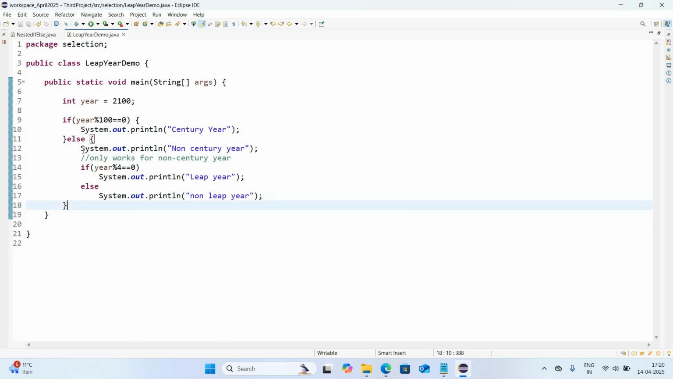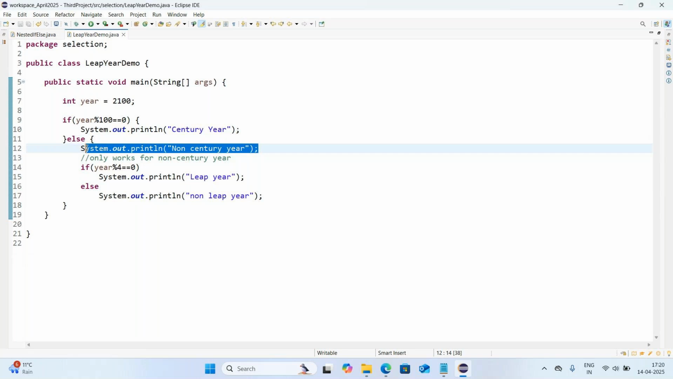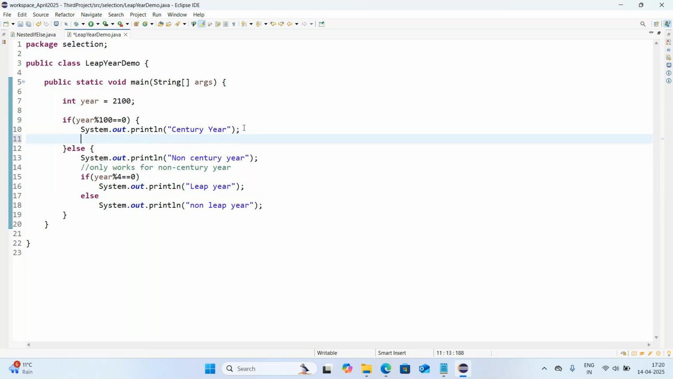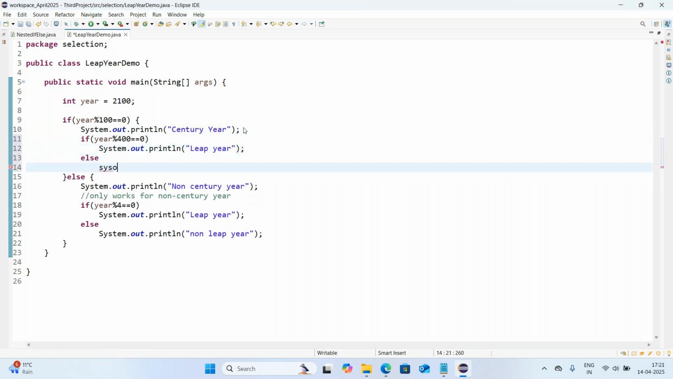Whatever code we have written in the previous program, I am pasting under the else block, because that is where the non-century year comes. Whether it is divisible by 4 or not, I can check here. But in case of a century year, you have to check whether it is divisible by 400 also. So if it is divisible by 400, then I can write leap year, else I can write non-leap year. That's it. So basically two things.